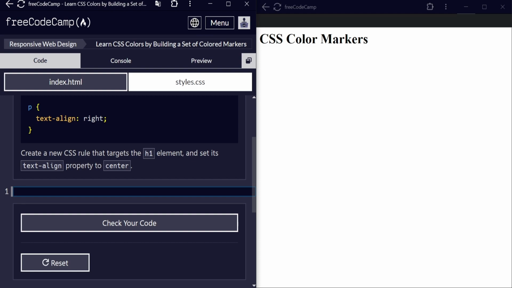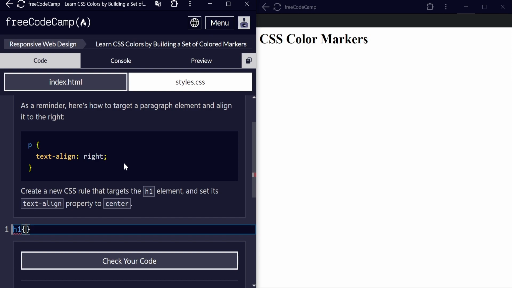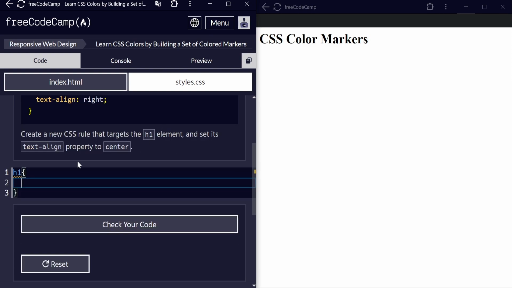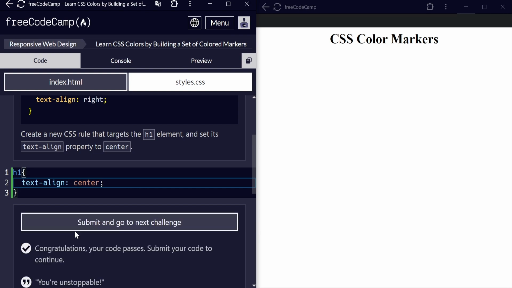Right, so what they're telling us is just style. We are right now in styles.css, as you can see. Let's style this h1. So, h1 element, and set its text-align to center. I can do that. text-align equal to center, right? You can see now our h1 has become aligned to center.